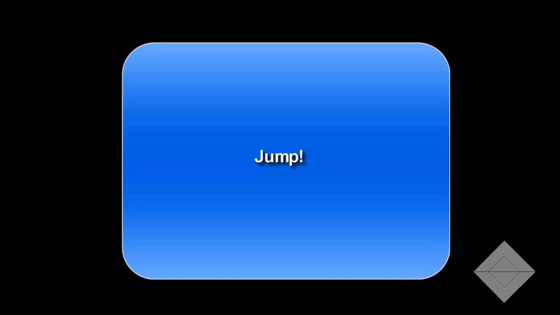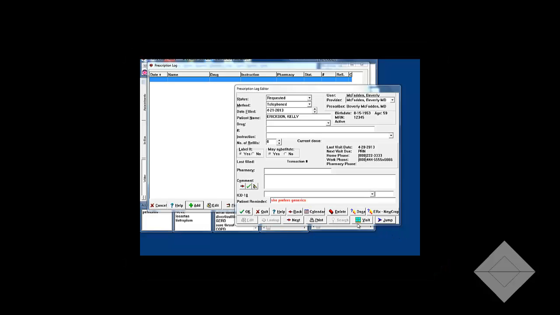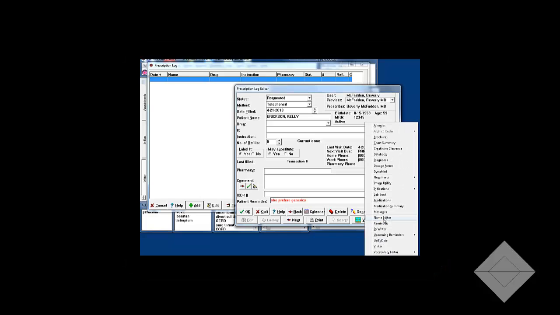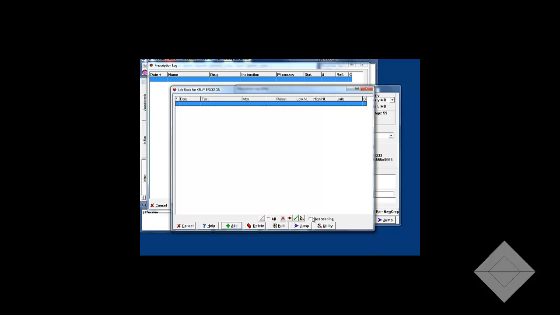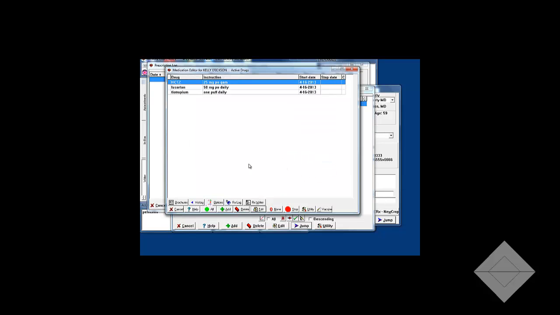Throughout the program, you can jump from one program function to another by clicking on a jump button. Look up or record information in the other function and then return to where you left off. This is much more convenient and productive than having to back out of what you were doing to enter another function.